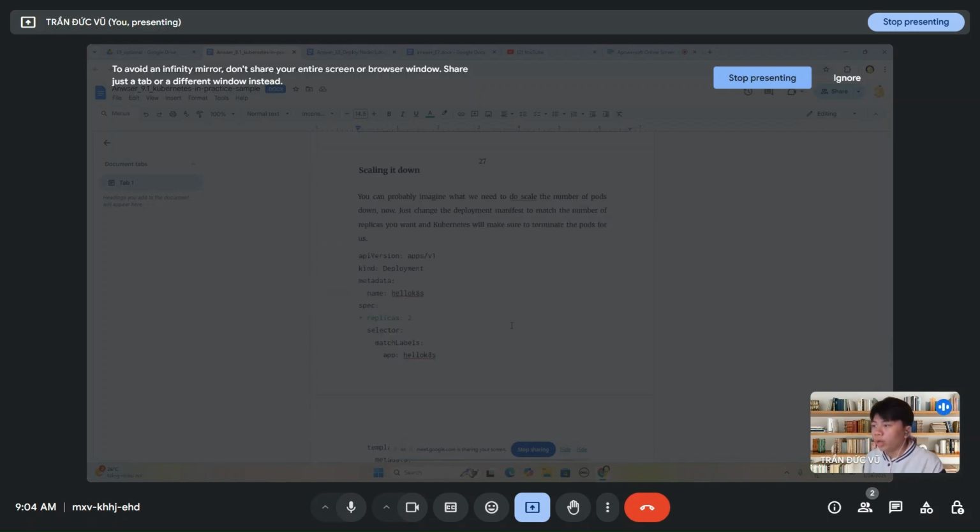Scaling down works the same way. You can probably figure out what we need to do to scale the number of pods down: just change the deployment manifest to match the number of replicas you want, and Kubernetes will make sure to terminate the pods for us. Replicas: 2.